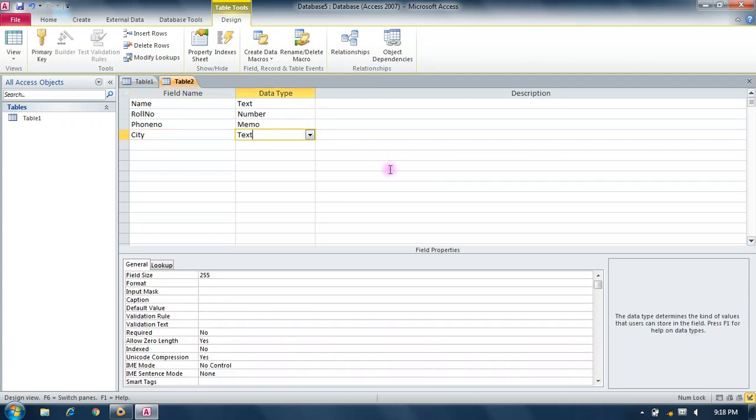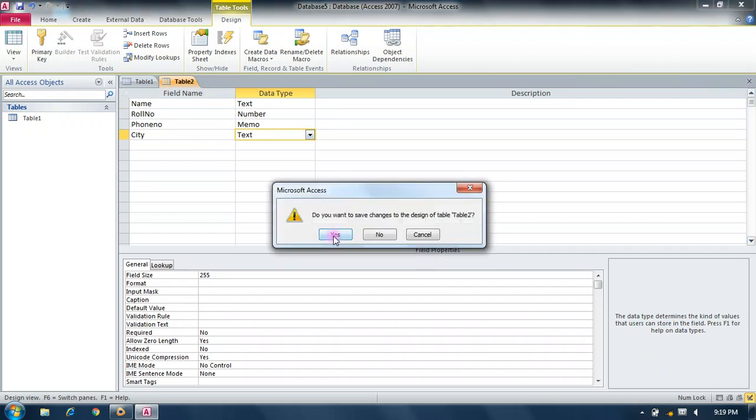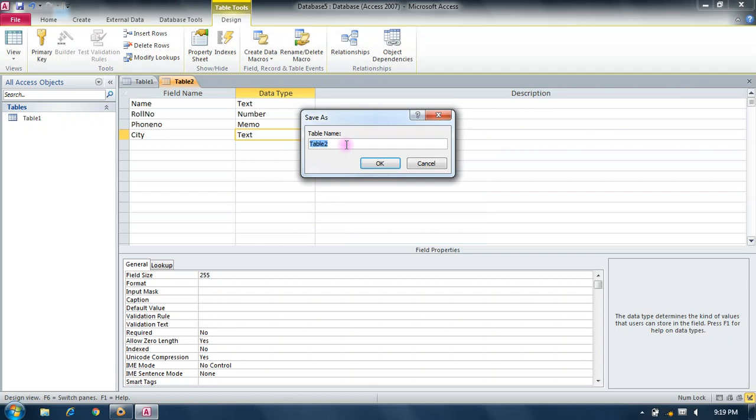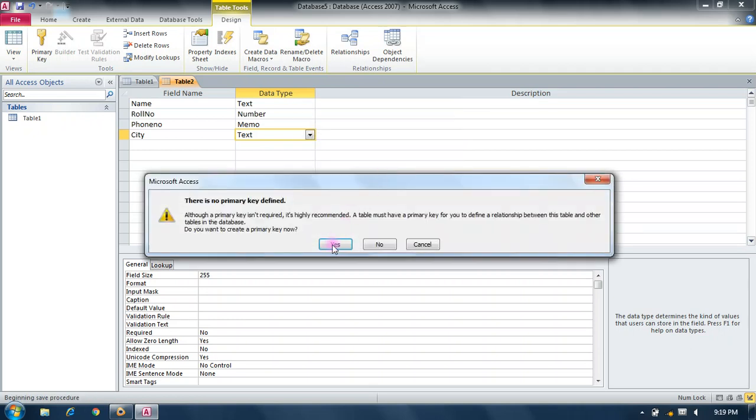Okay, so we want to create a table. So first we select field name. According to field name we give data types. Now we save our table with a table name. So project 1. Okay, yes.